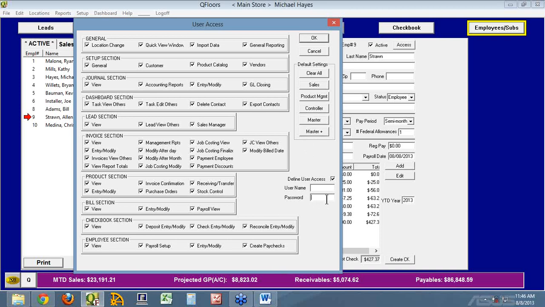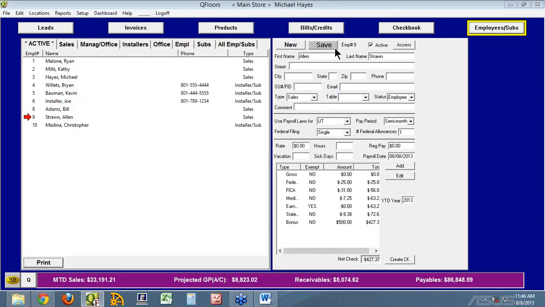When you type in a password, QFloors does not show what it is. If somebody forgets it, you can just type over what they think it should be or what you want it to be. There's not a list that you can go to see everyone's passwords. As long as you have access to this area, you can come in and change passwords, take away access rights, things like that. You can make an employee inactive by unchecking this box and saving.